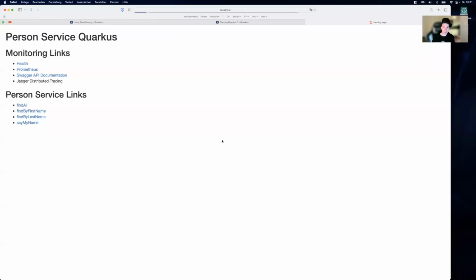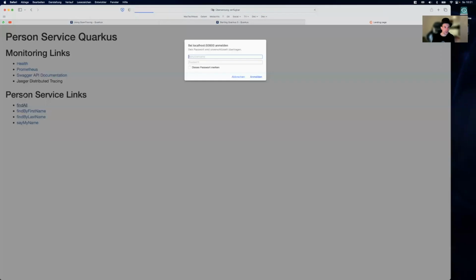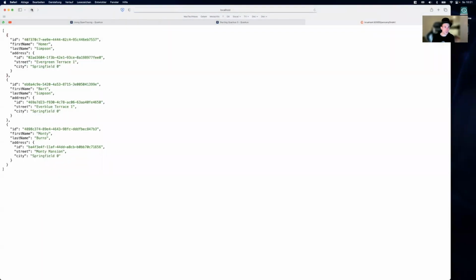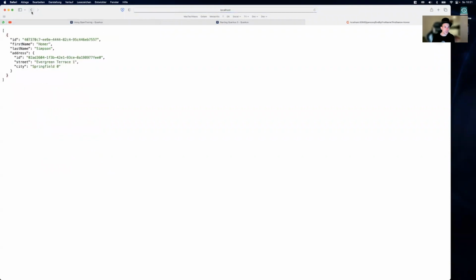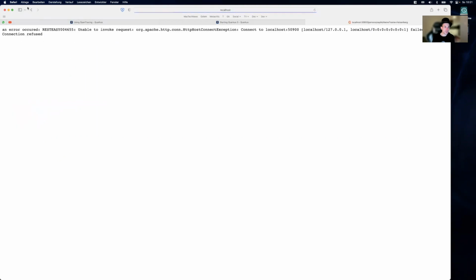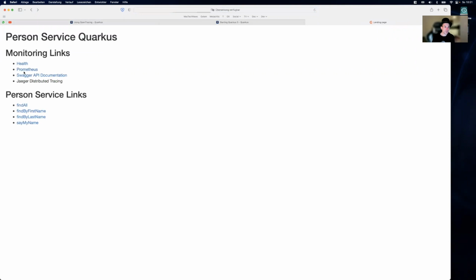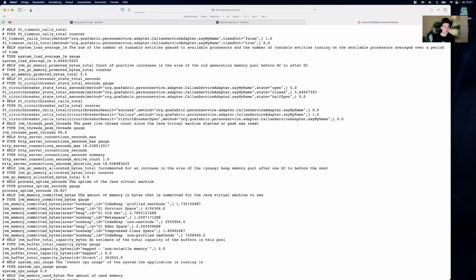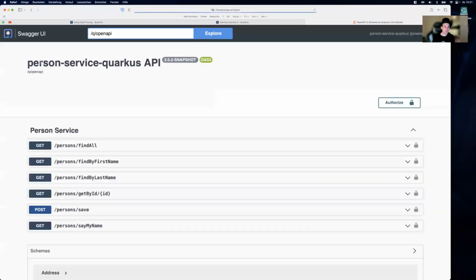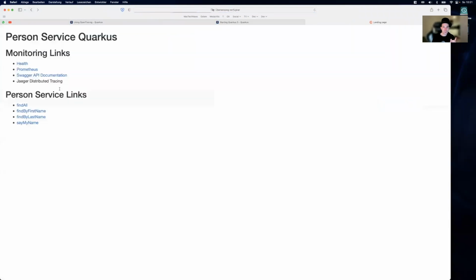And now we can go to the application and we can say, okay, we have to authorize. So this is also working, and all our endpoints are working. So I can retrieve data from the database, say my name. The health endpoint is working. Prometheus is working. OpenAPI is working. What is actually not working, at least not for me, is Jaeger OpenTracing.